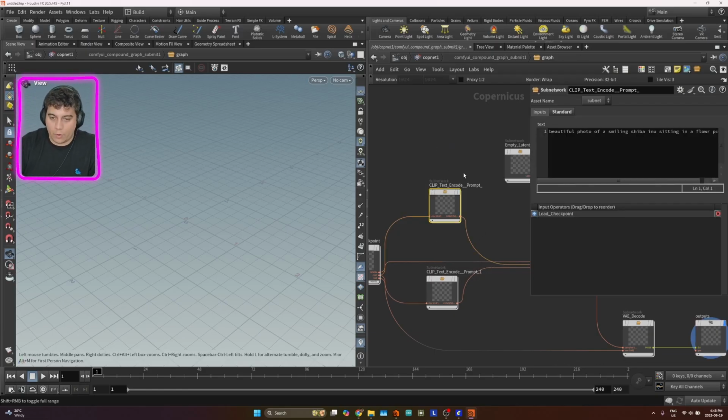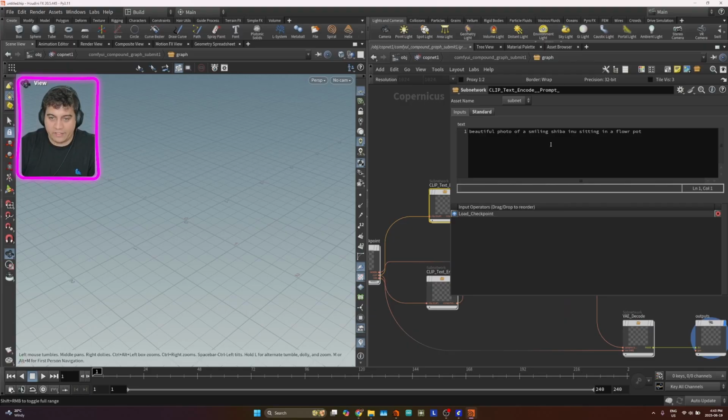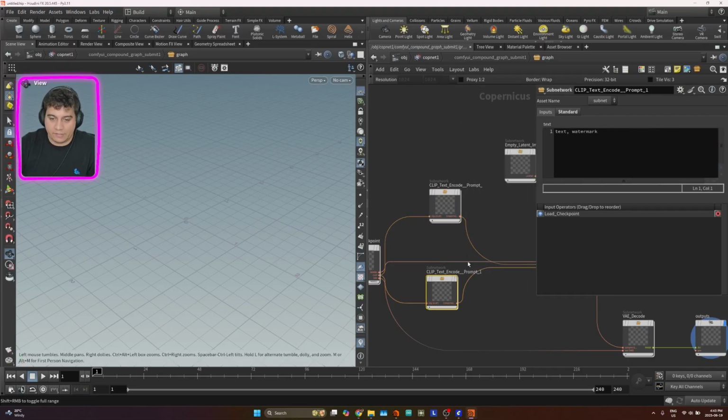So for our positive prompt, we have this text box here with the positive prompt that we want, the beautiful photo of a smiling Shiba Inu sitting in a flower pot. And here I also have the negative prompt. I don't want any text or watermark. So this is pushing us away from areas on that galaxy that contain those words.